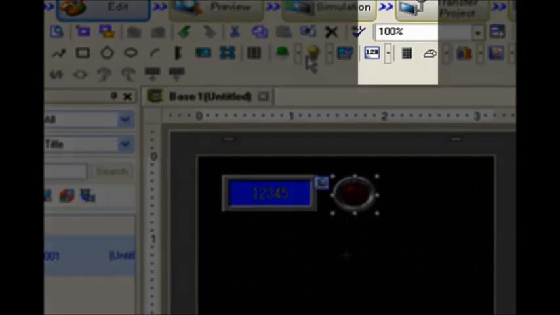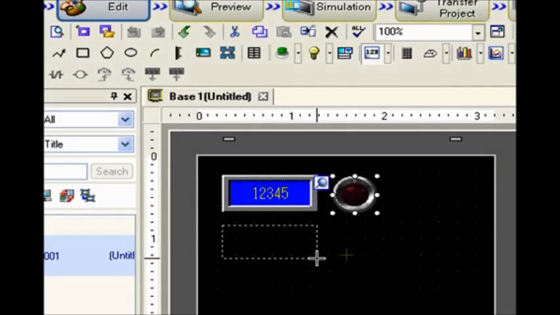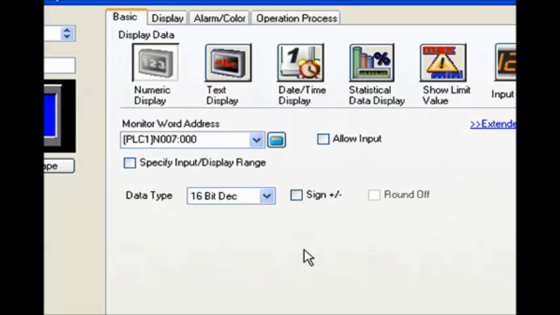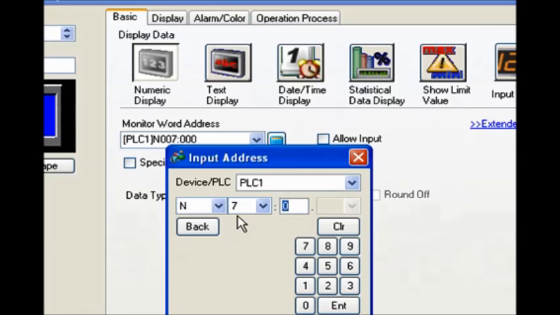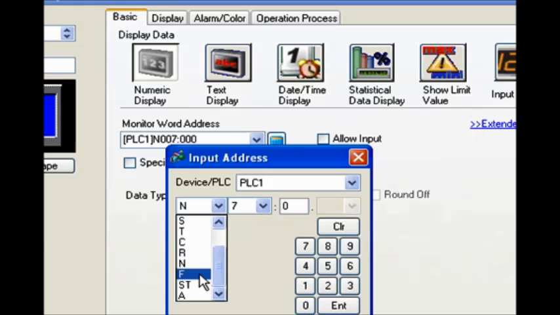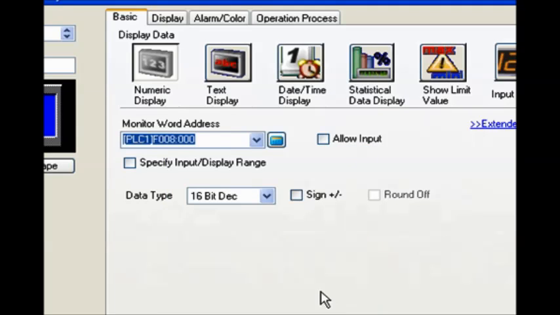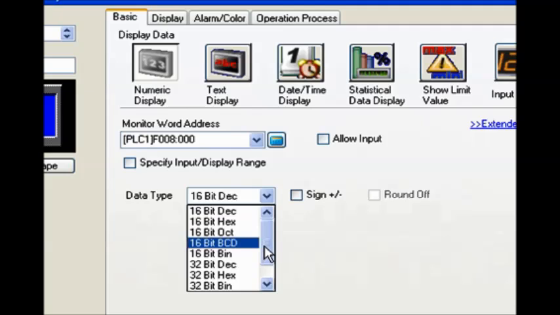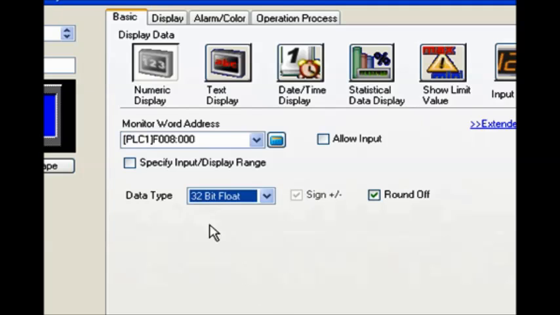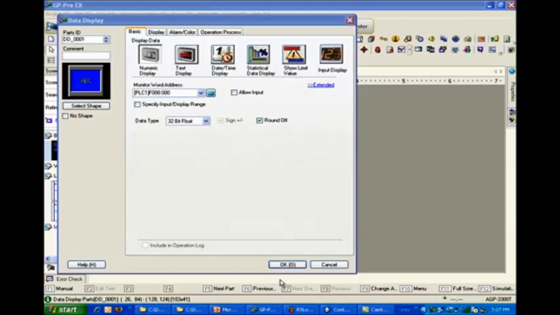Similarly, I could take a data display and choose a floating point value. This time I'll choose F80, and I'll make sure that I set my format to suit showing a 32-bit floating point value.